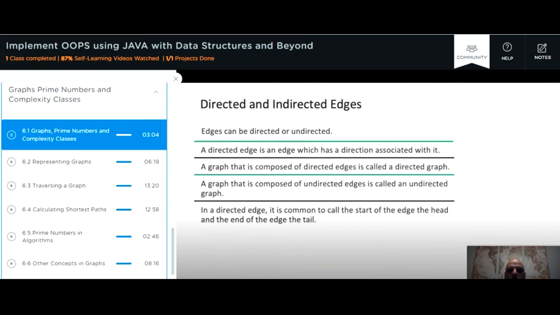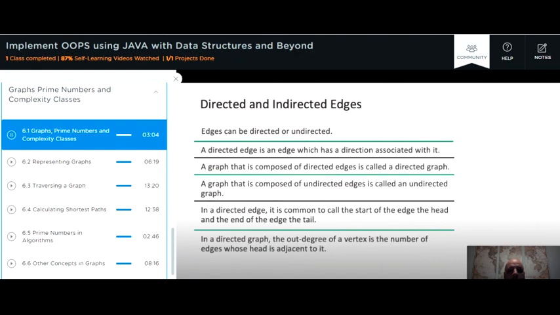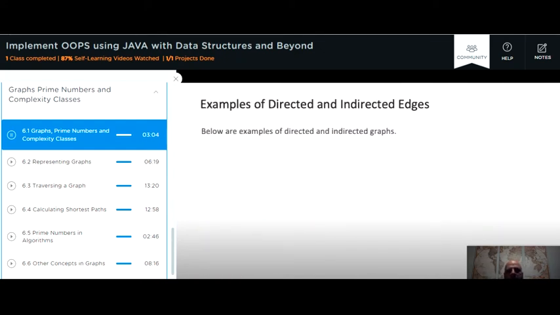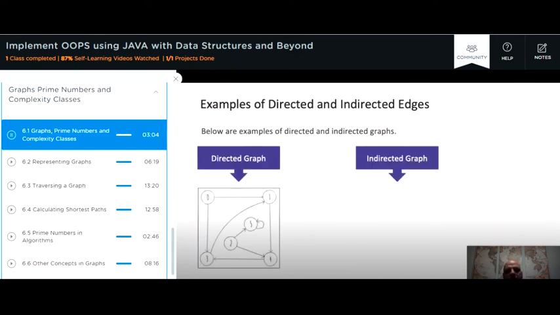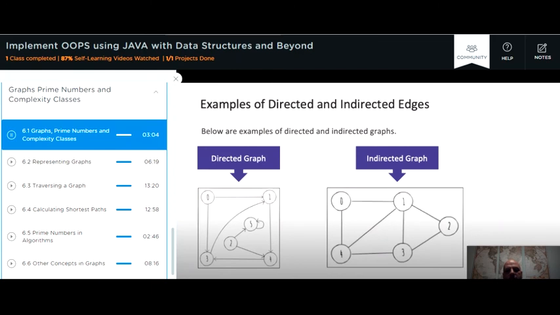In a directed edge, it is common to call the start of the edge the head and the end of the edge the tail. In a directed graph, the out degree of a vertex is the number of edges whose head is adjacent to it. Lastly, the in degree of a vertex is the number of edges whose tail is adjacent to it. Below are examples of directed and undirected graphs. First, the directed graph, and second, the undirected graph. Do you see the difference?